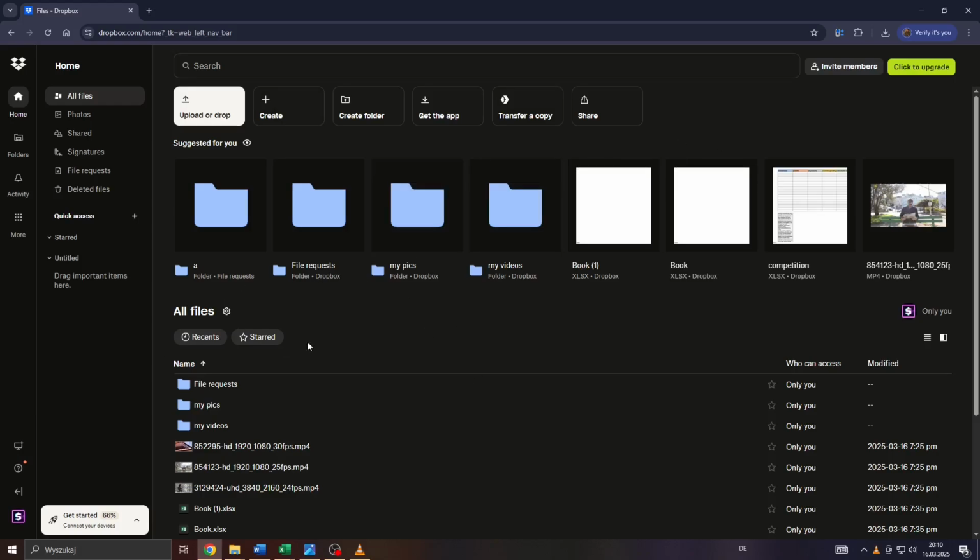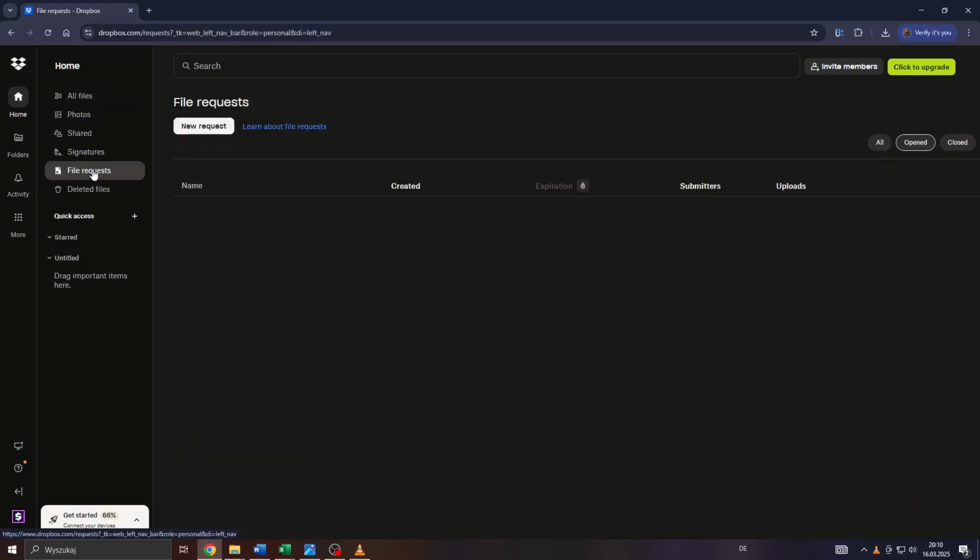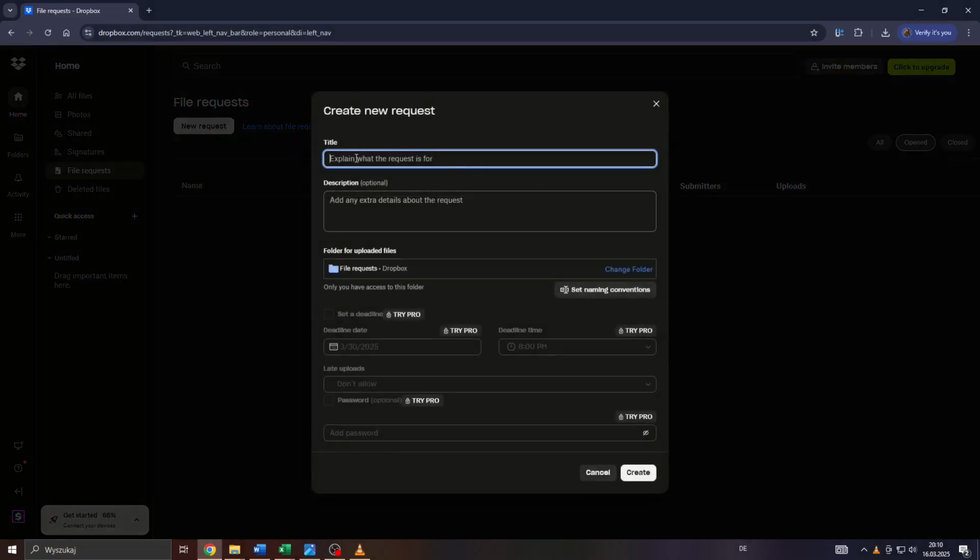So head over to Dropbox, log into your account, and all you need to do, guys, is simply take a look at that panel here to the left in your home screen. And what you want to do is select File Requests. So to post on your request or to send a request to your contact, simply click on that button here, New Request. After that, this menu or window will open up for you, Create new request.